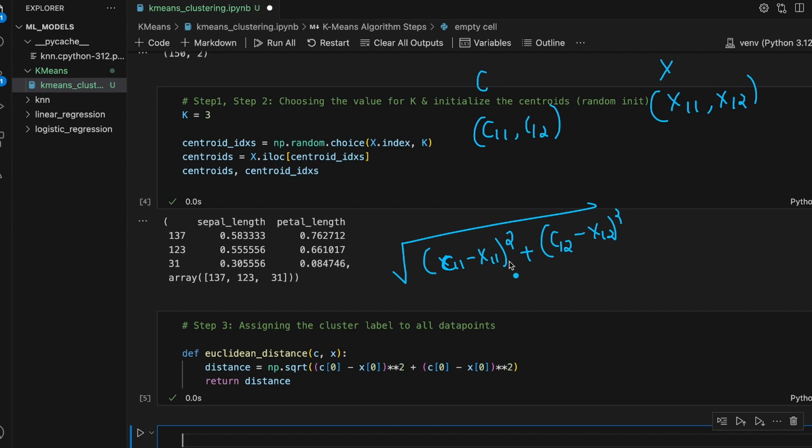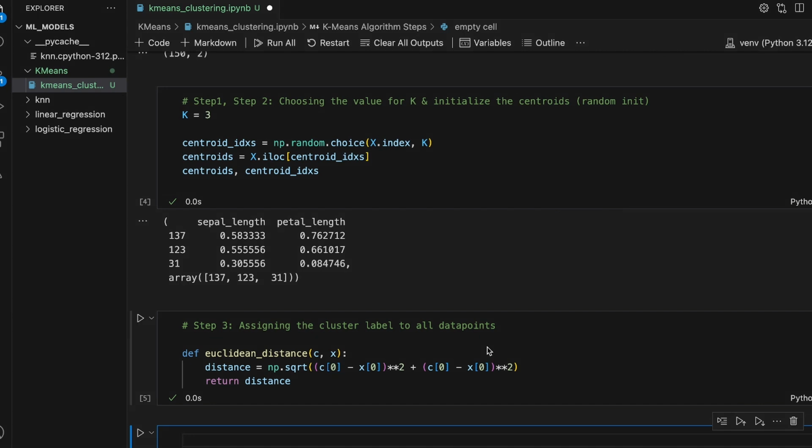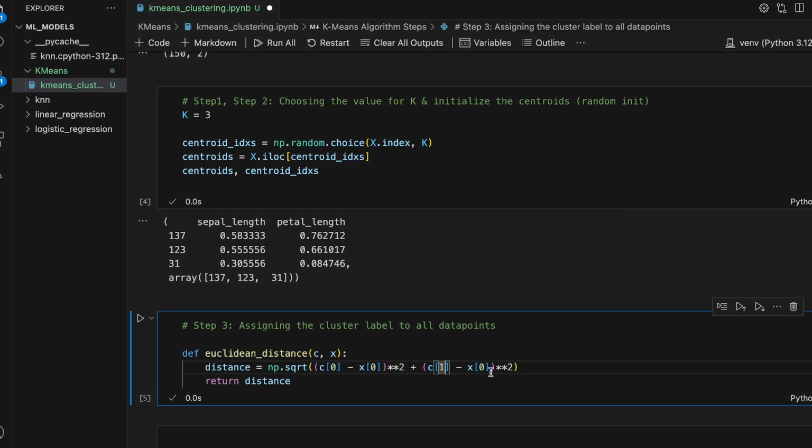So this is a Euclidean distance formula and that's what I have implemented here. That's all, nothing apart from that. But the subscript notation has to be changed. It has to be 1 and not 0 because we should reference the second coordinate and not the first one in both the terms.